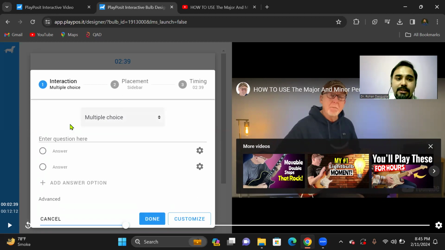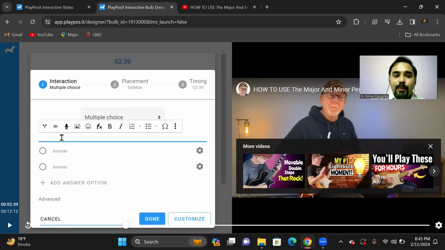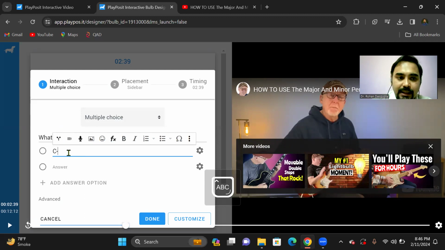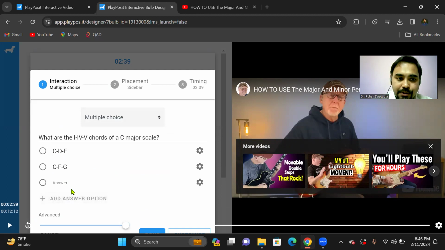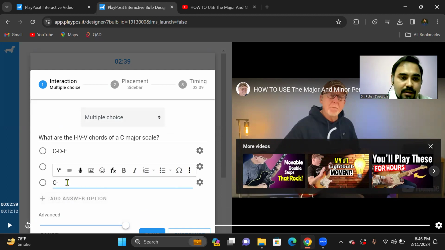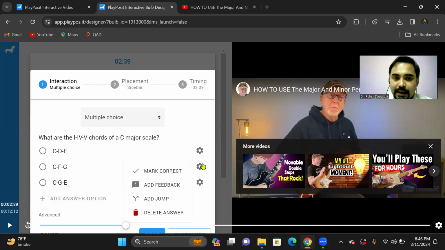Once I click on multiple choice, it gives me the option to type in the question. So let me type in a question, let's say something like, what are the 1, 4, 5 chords of a C major scale? So something to do with music. Here I can give the options like C, D, E, or I can give the option as C, F, G, or I can even add more options like C, G, E, something like that. Let's say my second option is the correct answer. So I click on this button and I can mark it as correct.